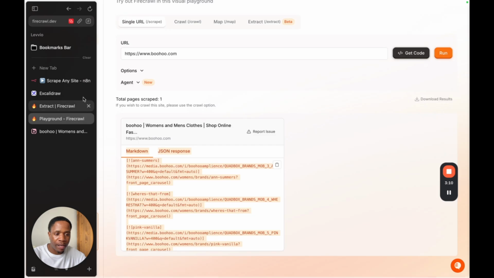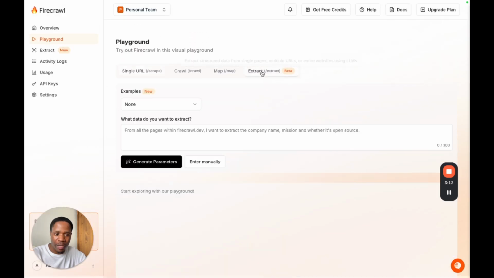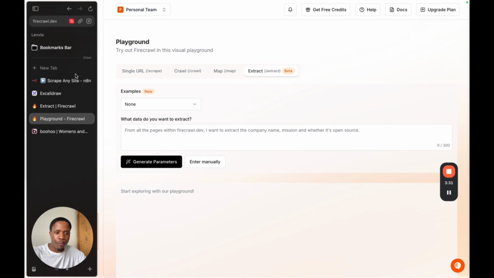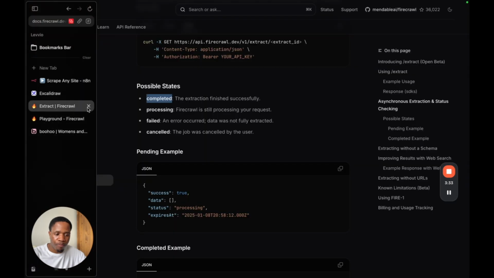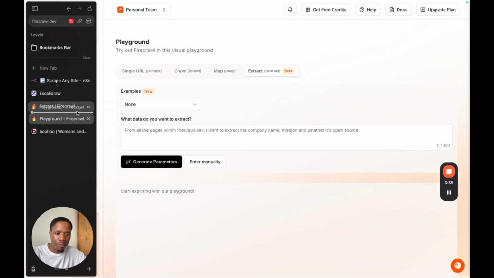If I come back, Firecrawl has an option here called extract. This is an amazing thing to use. All you need to do is, with natural language, tell Firecrawl what you're trying to do, and it will quite literally create a structured schema, then go to the website to fetch data with that structured schema and pass it back to you. It's better if I just show you. So if I come back to my screen here, I'll just say boohoo.com.